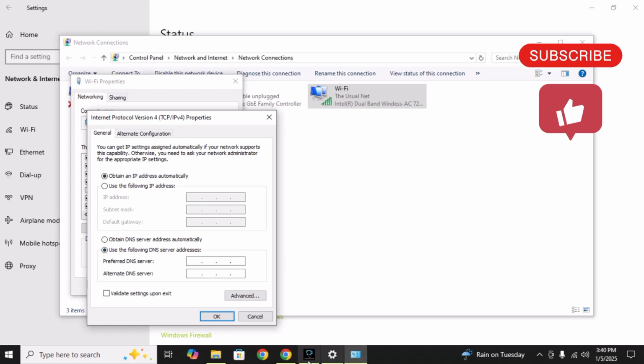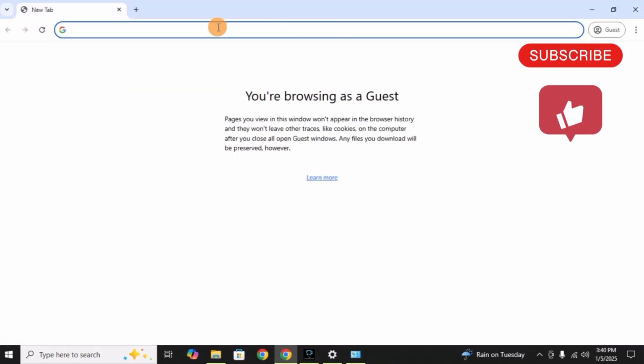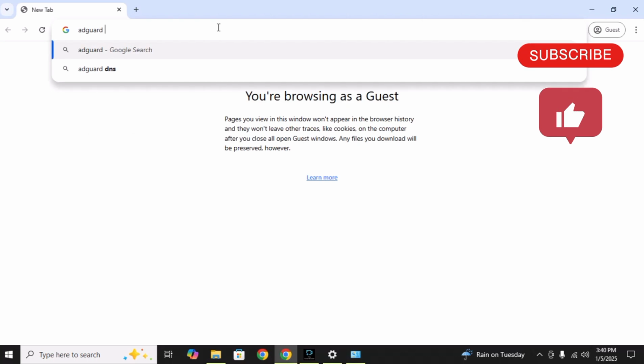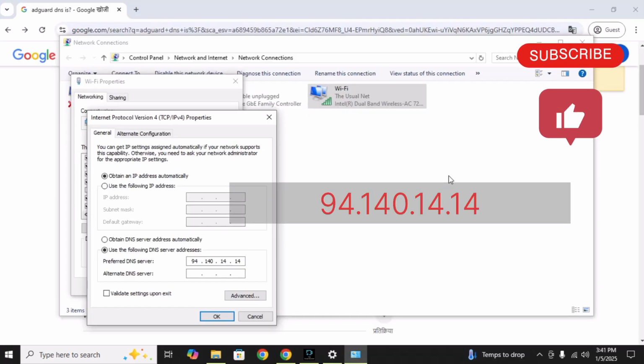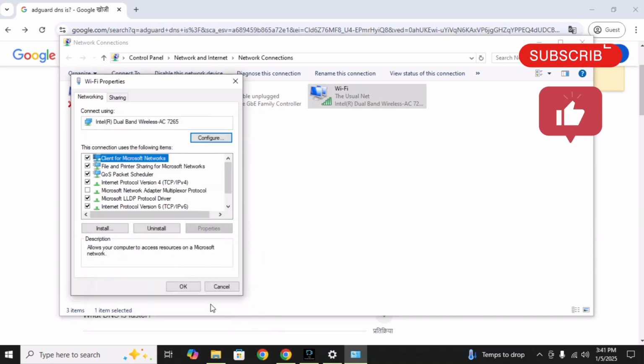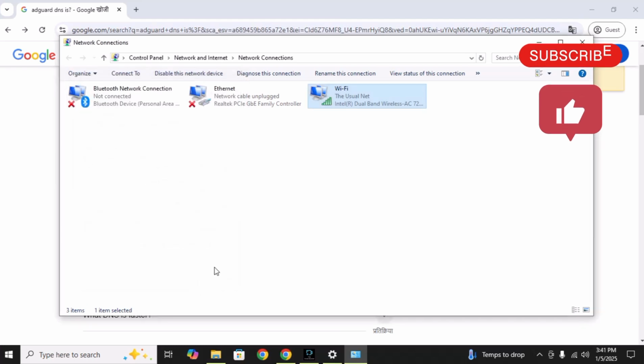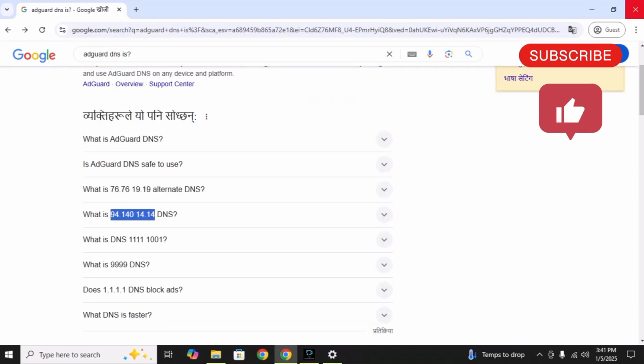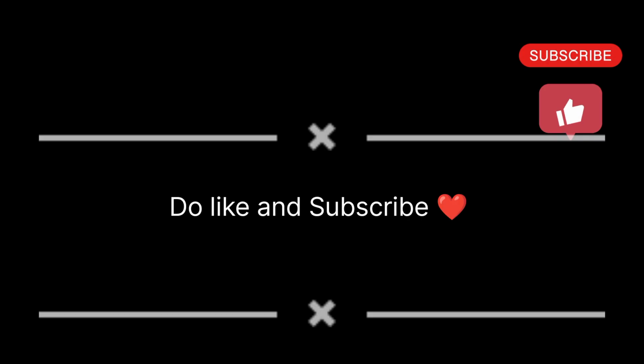Now what I will recommend is using AirGuard DNS. So this is the AirGuard DNS. You have to input it here. I will give this DNS in the description also, and click on OK and click on OK. Now you have successfully enabled your AirGuard DNS.